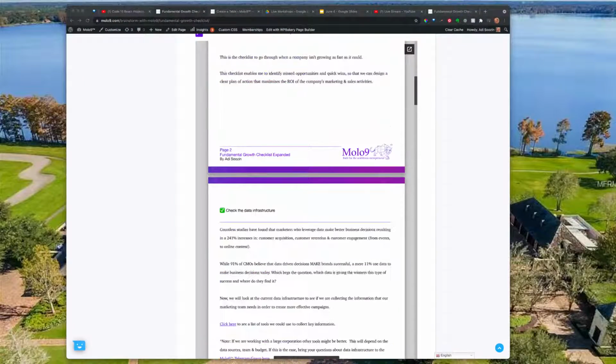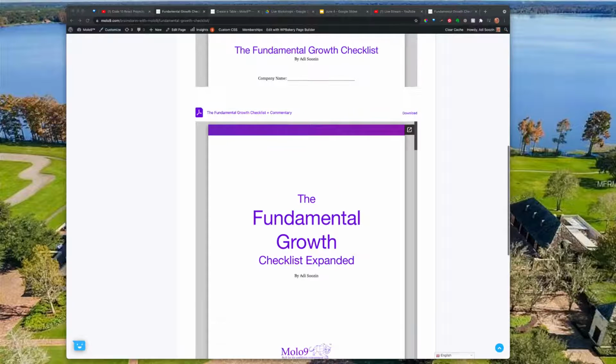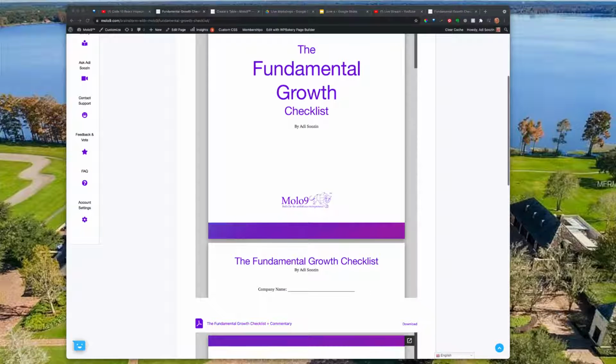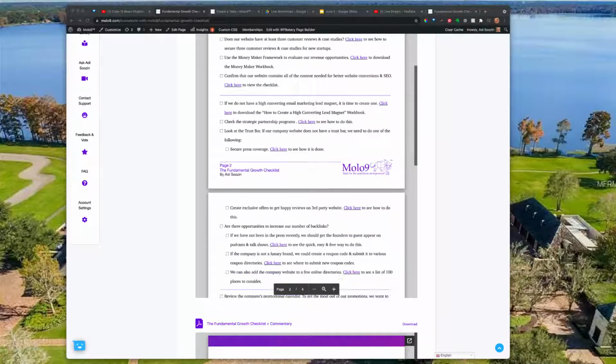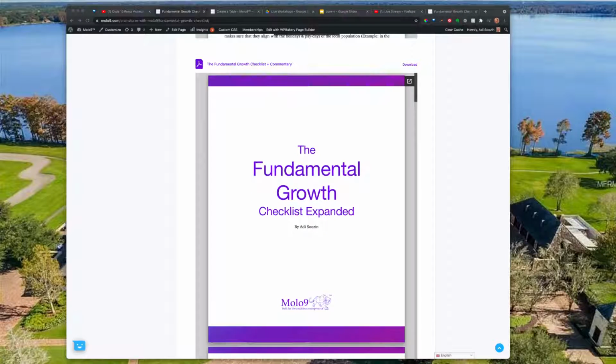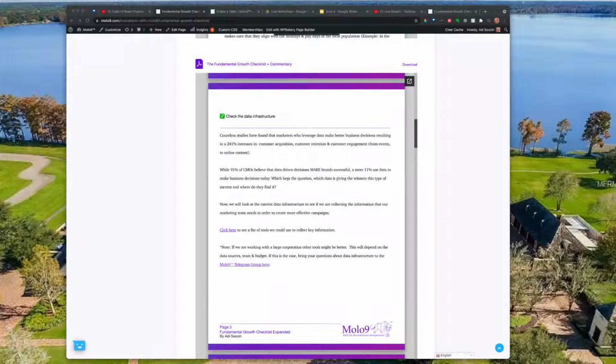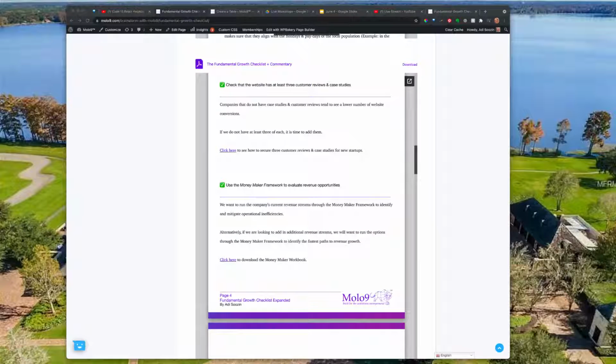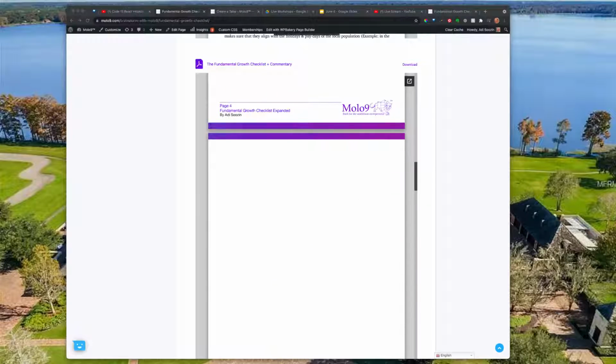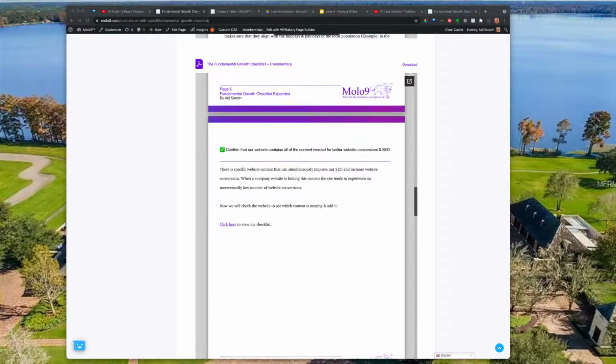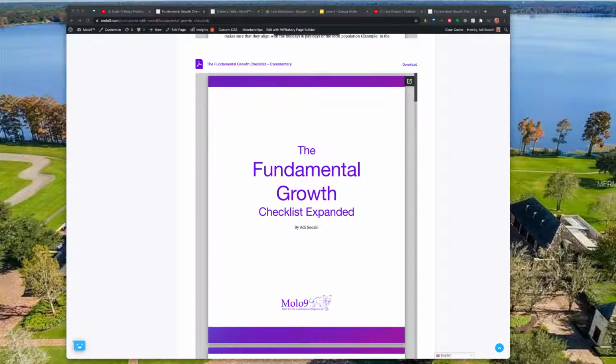Okay, if you grab the checklist, you'll notice that it's in two formats. The free version, you just have a checklist. The premium version, you have the checklist with each section explained. So you have two documents that you can choose from. You have the growth checklist that's very quick, like this. And then you have the fundamental checklist plus commentary, so it has the explanations beneath each task so that you can see all that. Okay.